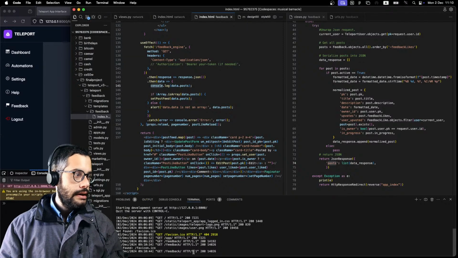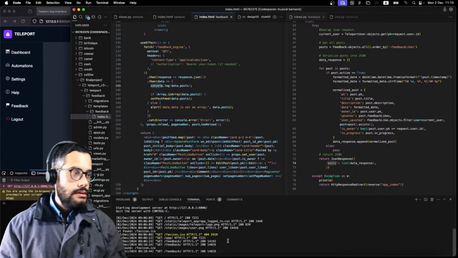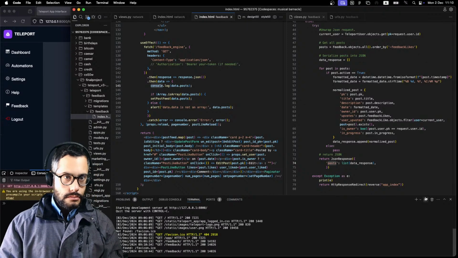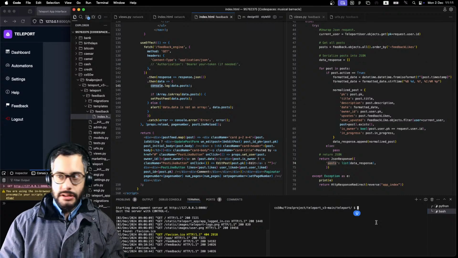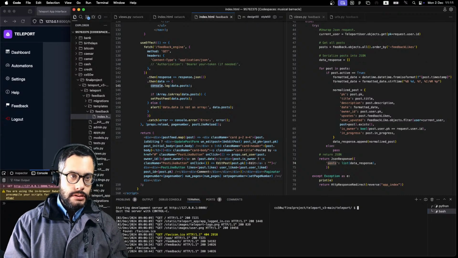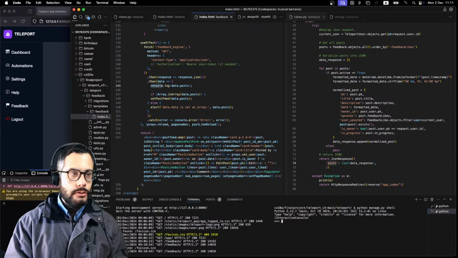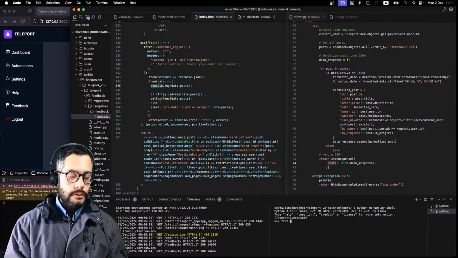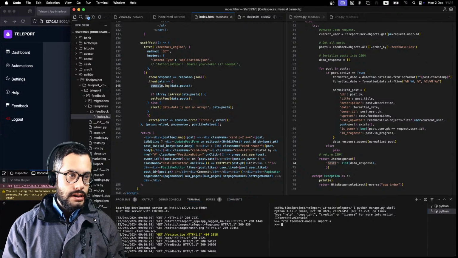Yeah, I'm not getting any data or anything like that. Let's open the shell real quick. Again, the shell is a way to look at your database. To do that is python manage.py shell. And then we want to say from feedback.models import all, and all is just a star like that.